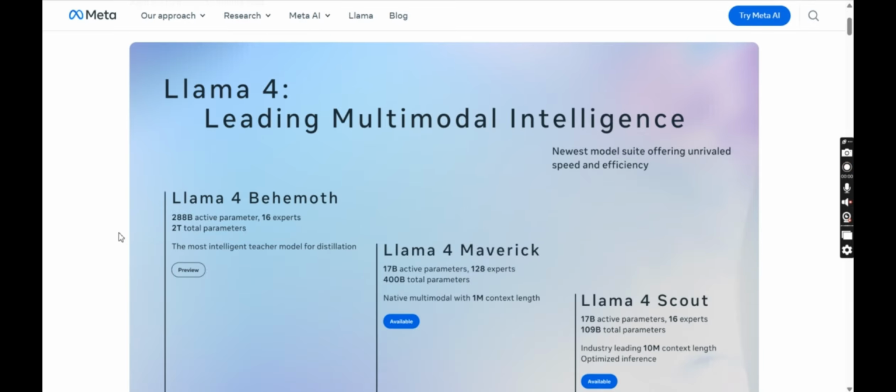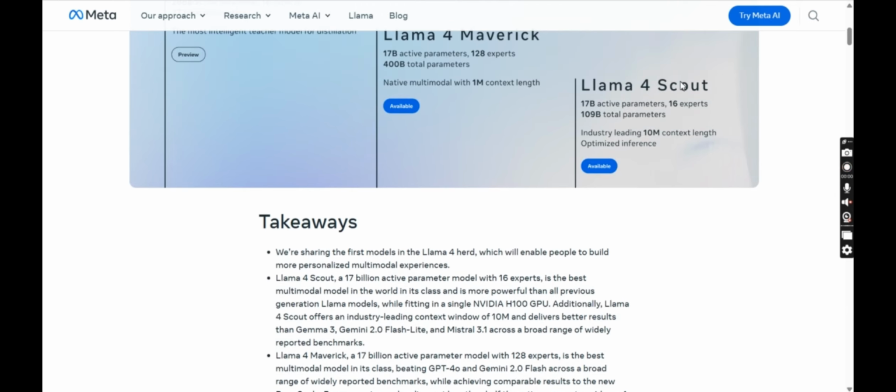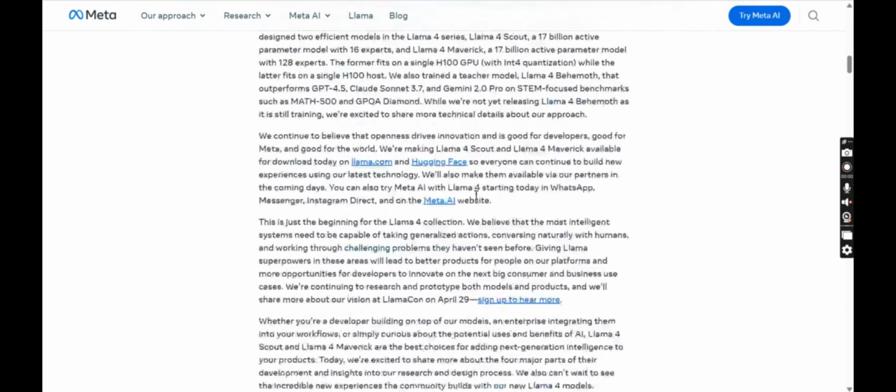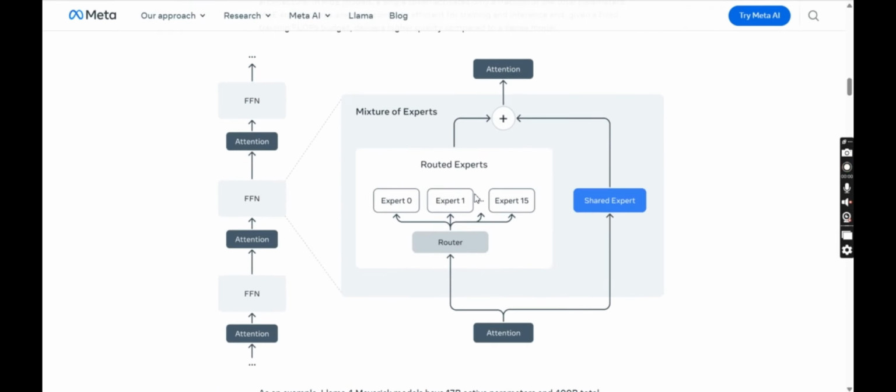So when it comes to the Llama 4 model, they created three different versions of this model called Behemoth, Maverick, and Scout. Behemoth is the biggest model, which has the most active and total parameters, while Scout is the smallest model with the smallest number of active and total parameters. Because the Scout model is relatively small, it's able to run on a single NVIDIA H100 GPU, or at least they claim it. When it comes to architecture, they're using the mixture of experts architecture.